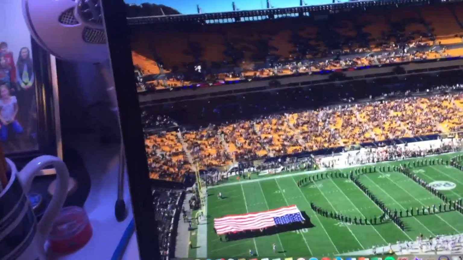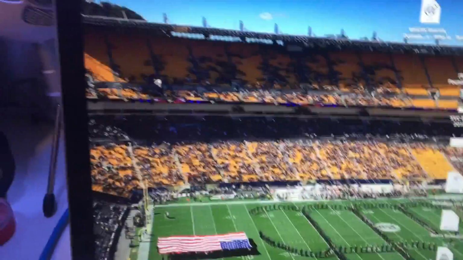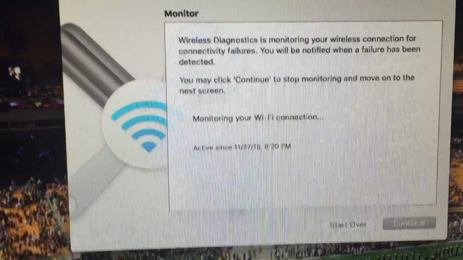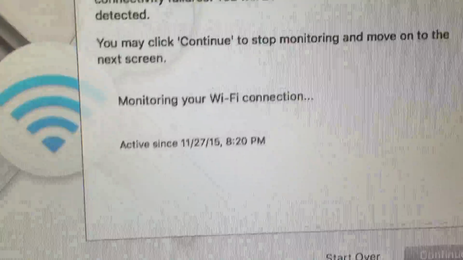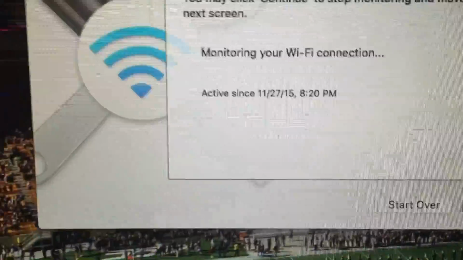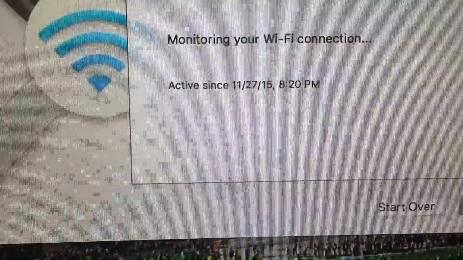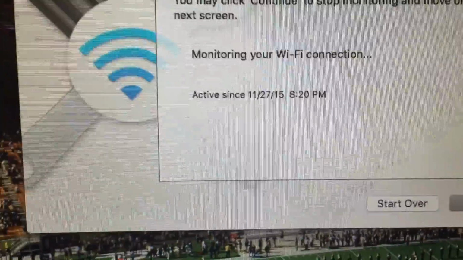So I'm not going to be confident that this is completely fixed until I can go several hours without losing a Wi-Fi connection. And I'm actually running the Wi-Fi monitor. This is a nifty little wireless diagnostic tool built into Mac OS. I'm running this right now, and it'll alert me right here, where it says active since, and it tells me the date and time. It'll alert me once I lose a connection, if I do. So if I lose my wireless connection, I'll know that I still have a problem.